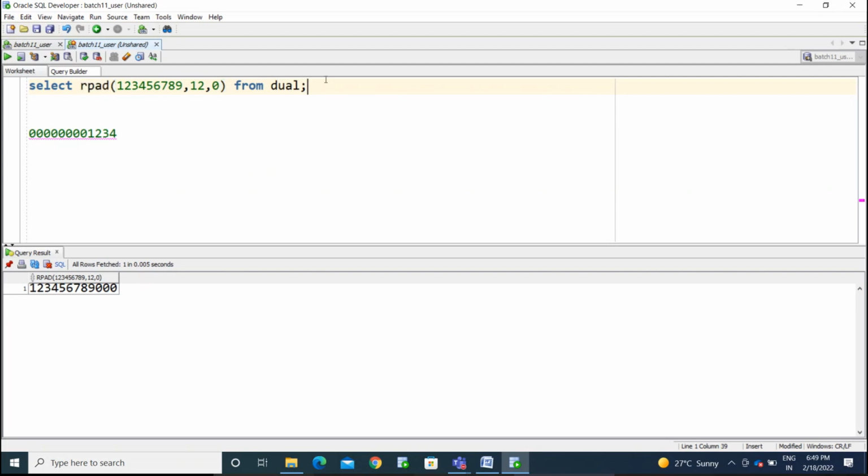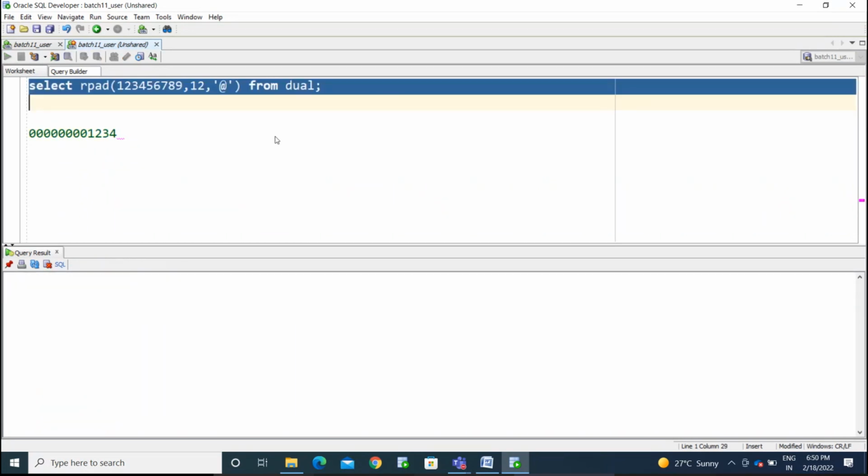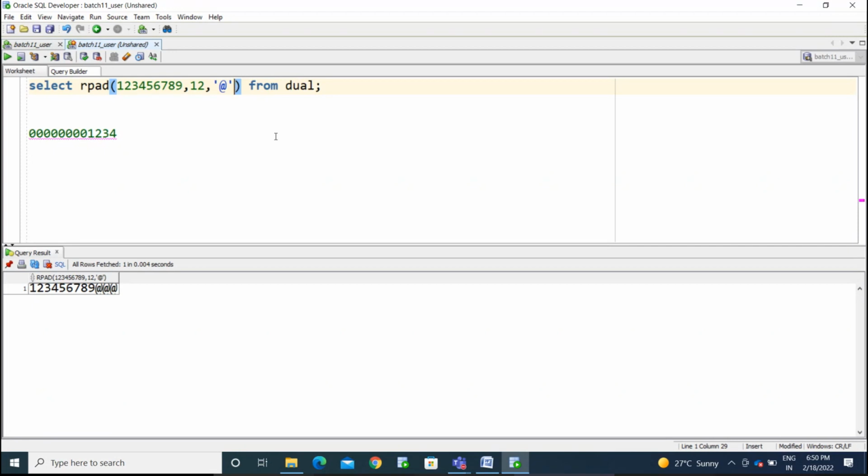See, it is adding from the right side. Okay, nothing, I don't have anything to discuss about this. So it will help you to add the values from the left side. Whatever string you require to add, we'll use that. You can use any special characters as well. It can add any character. So you may add a double at the rate symbol as well.